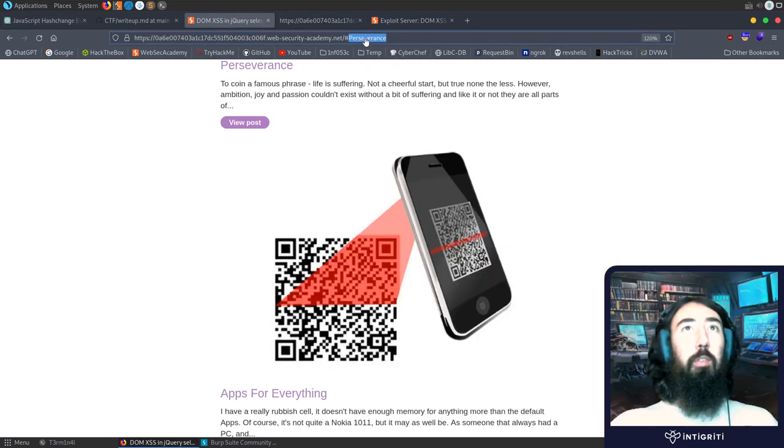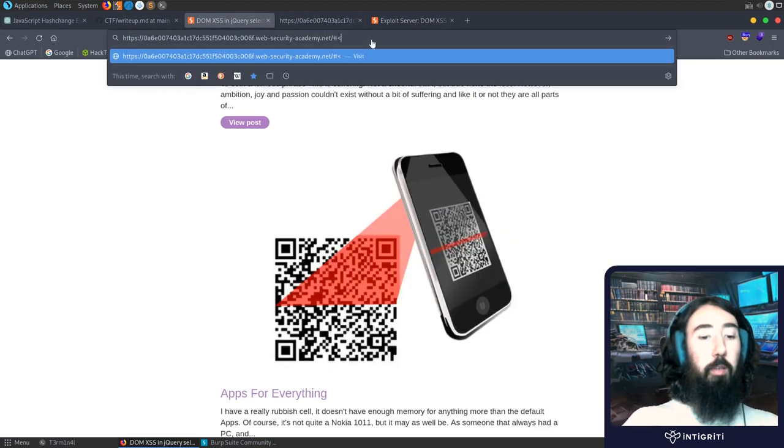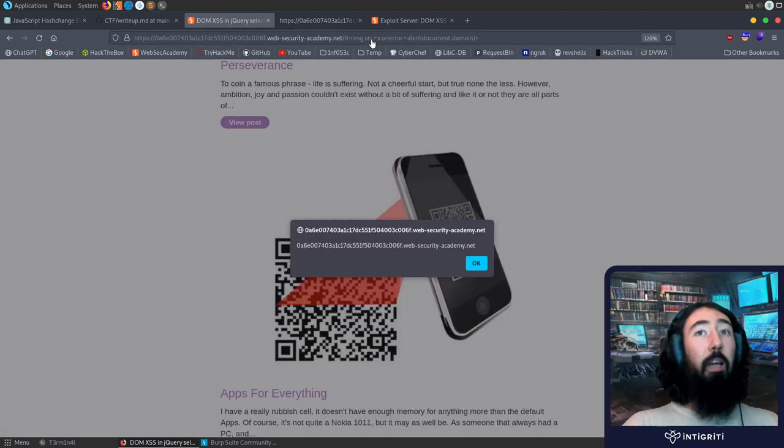And I'm going to close this down. I'm going to go and put in a payload here. So let's do the image source equals X. So it's not going to find that image. And it's going to trigger this error, and we'll say on error, we want you to alert the document.domain. Close that off. We hit enter, and we get back the domain as this pop-up. So that's great. We've triggered that off.